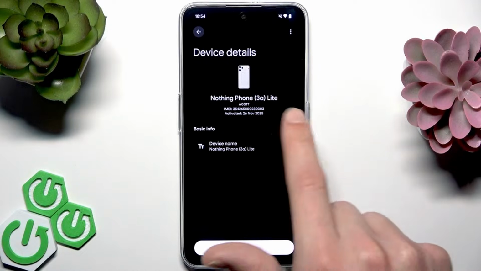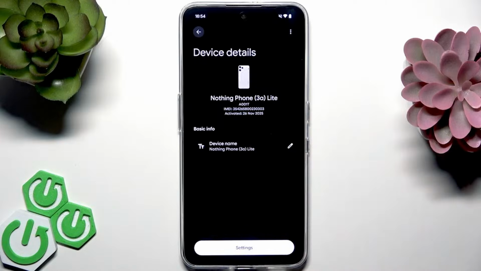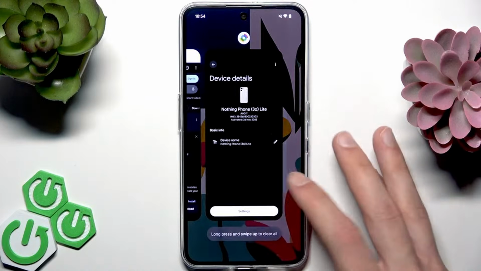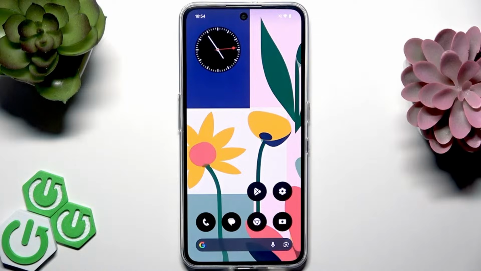You'll have a gear icon somewhere here. Just tap on it and you'll see the factory reset this device option. Just tap on it, perform a factory reset operation remotely, and once the factory reset is complete, you'll be able to start using your device as a new one.